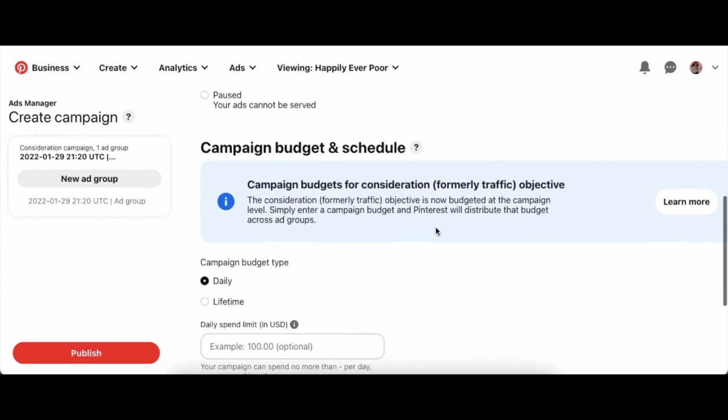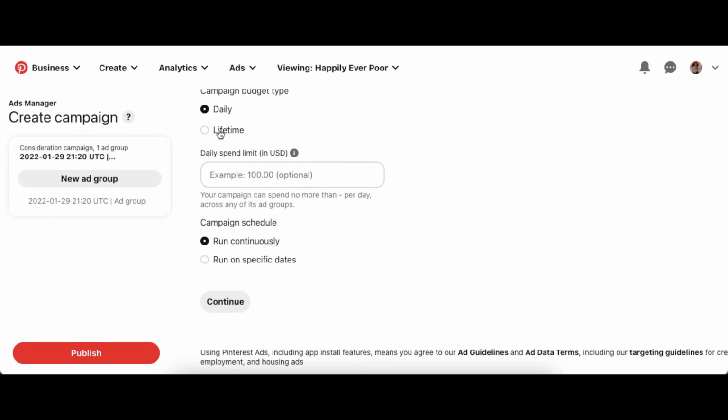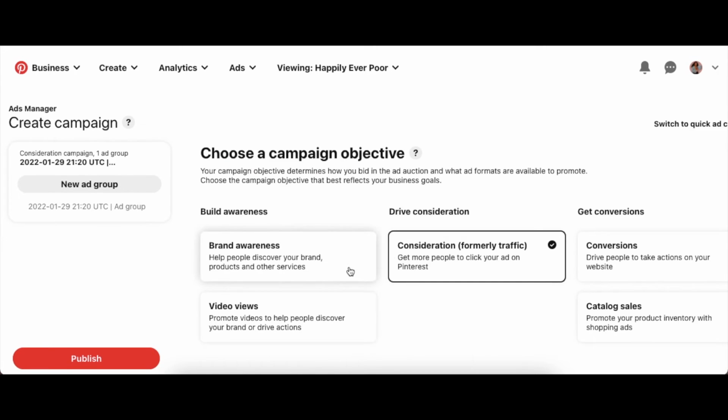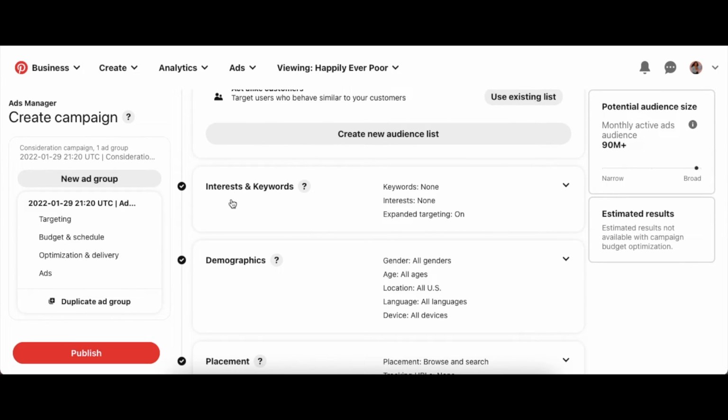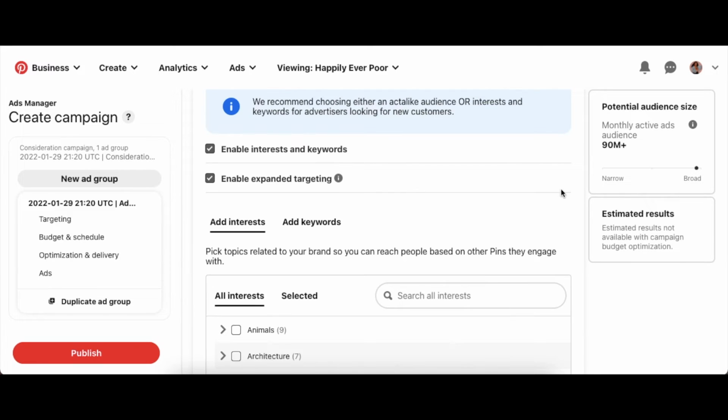I'm going to scroll down, scroll down, scroll down. I'm just going to type in, let's say 10, continue. Going to hit this, select. And then down here, you're going to get to a section called interest and keywords. So you're going to hit that drop down arrow.